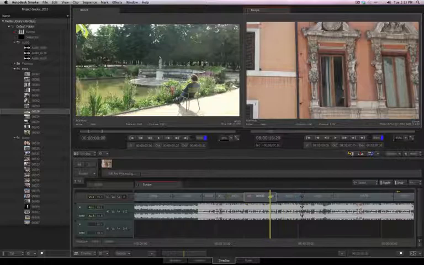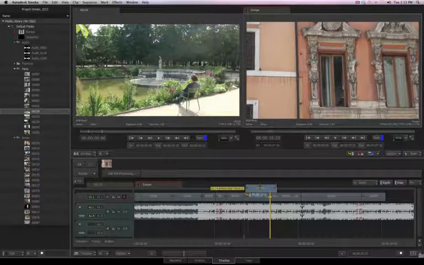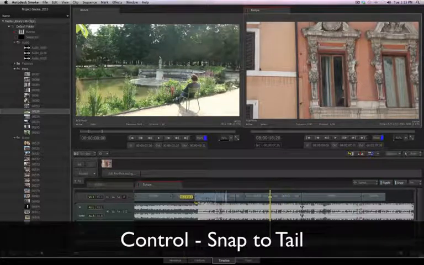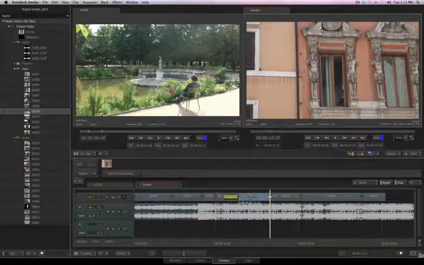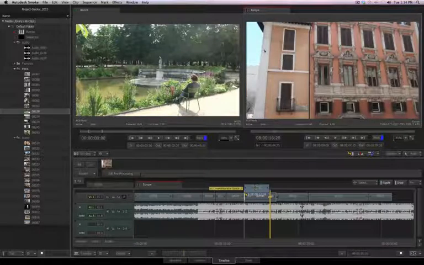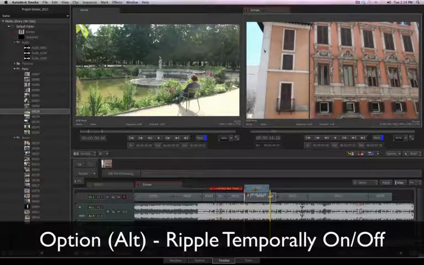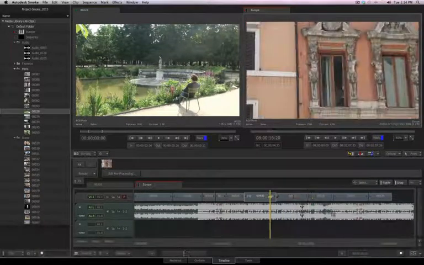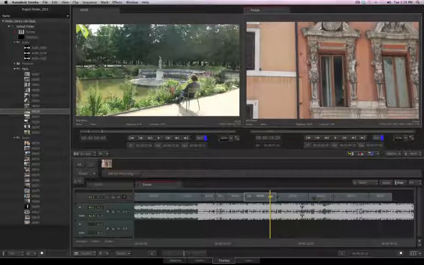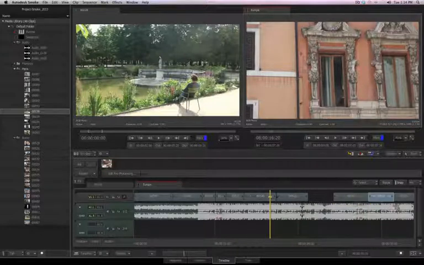If snap is on and I want the snapping action to take place to the tail frame of my clip that I'm moving, I can pick up my clip and then hold the Control key. Now the clip will snap to the tail of the clip that I am moving. Once you start to move a clip, and if ripple is on and you want to disable ripple, hold the Option key and the ripple option will be disabled. And obviously, if ripple is off and I pick up a clip and start to manipulate it, and I hold the Alt key, you'll see the ripple option is temporarily turned on.